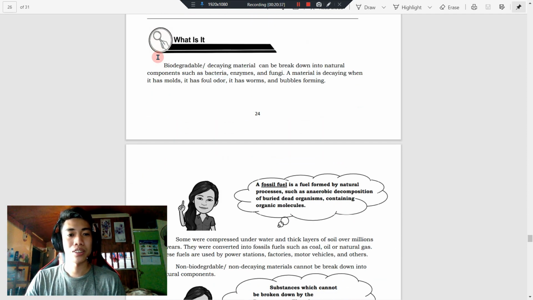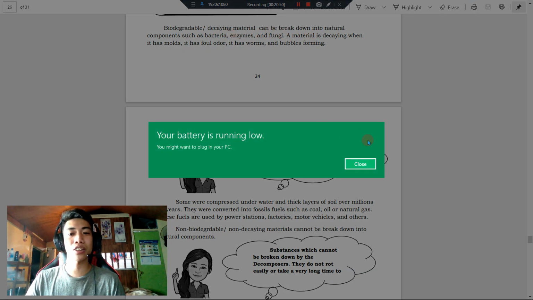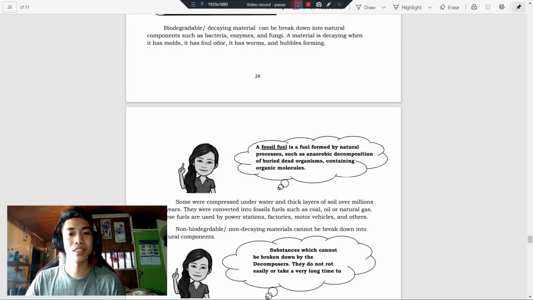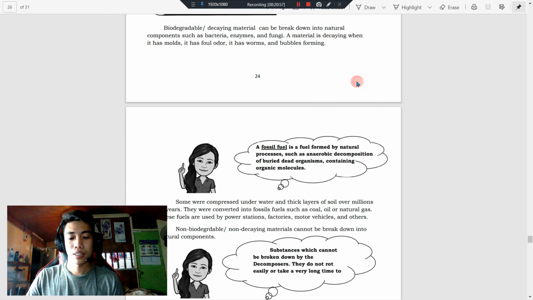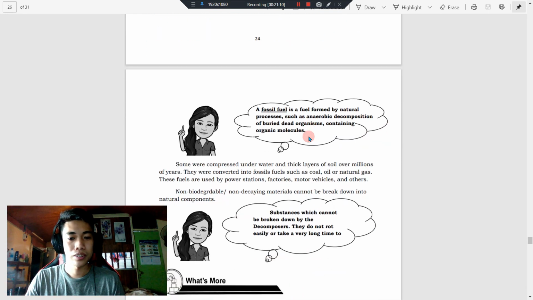The next part in lesson 3 is What Is It. As you can see here, we have the biodegradable or decaying material that can break down into natural components such as bacteria. The next part of the module in lesson 3 is the discussion about the materials that undergo decay. A fossil fuel is a fuel formed by natural processes such as anaerobic decomposition of buried dead organisms containing organic molecules.